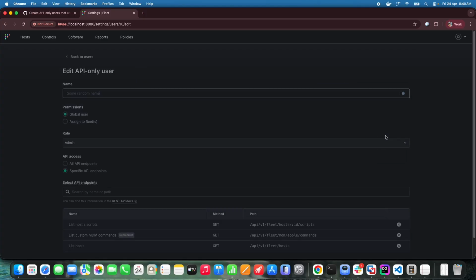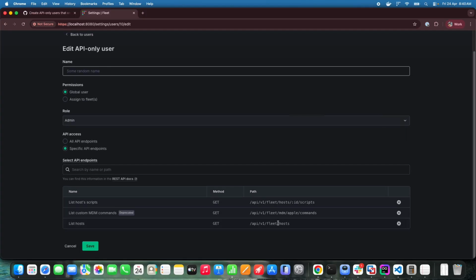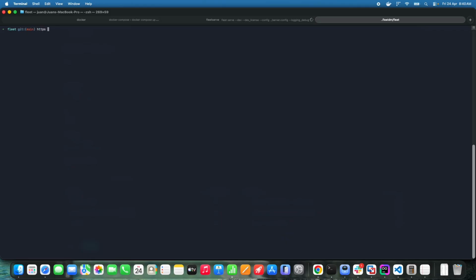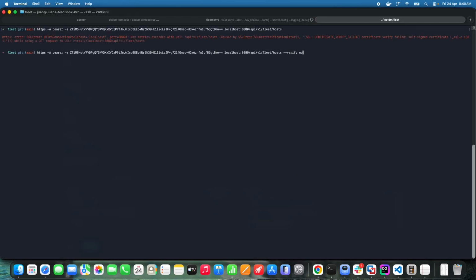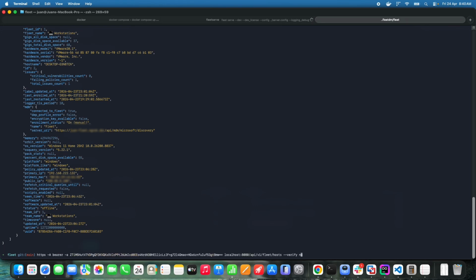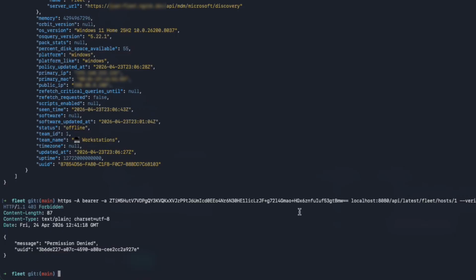So to test this, I'm gonna try to hit this endpoint, which I should be able to. And I need to add verify no. There we go. So this will also work if we do like a floating API reference like this. Okay, so that works. If I try to do the host details for this ID here, I actually get an access error, which we do.